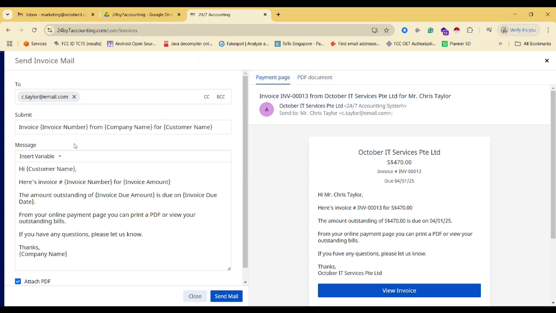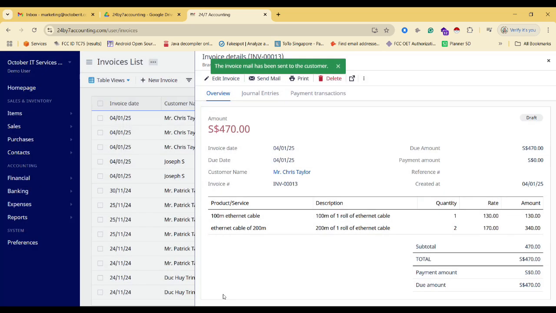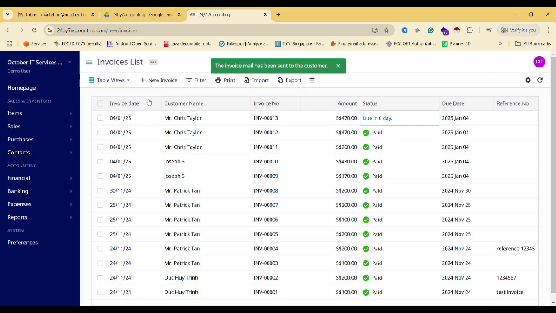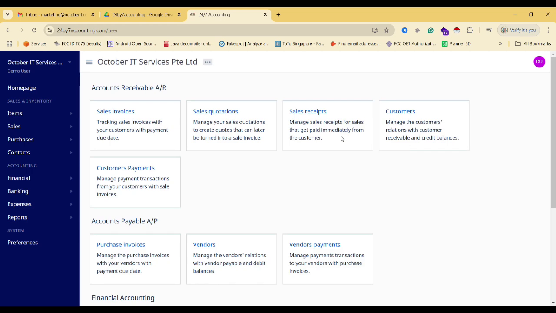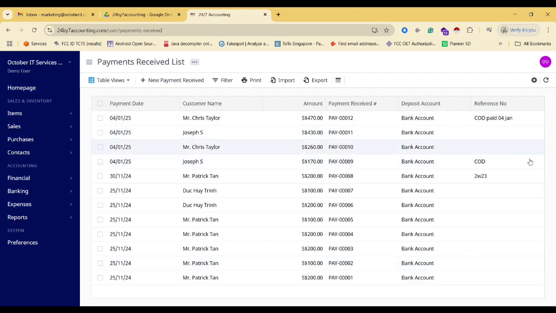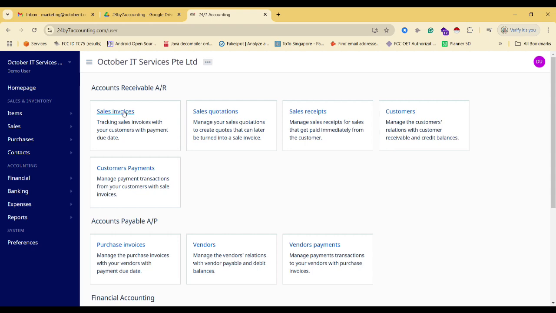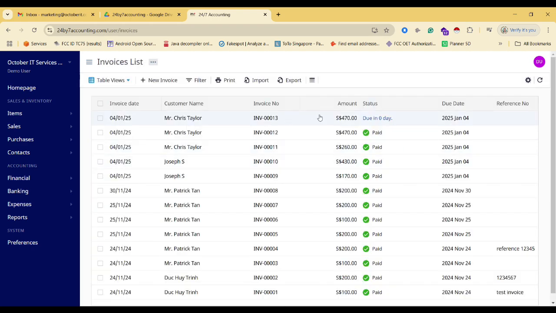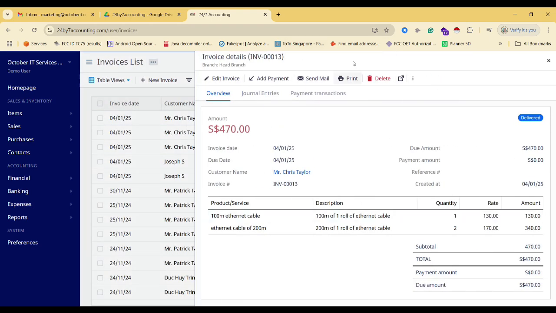As usual, I could change the statements if I'd like to. If not, I'm just going to click send in this demo. When I'm done clicking, it will bring me to the invoice list and it will show me due in 0 days. What happened at the home page is you go into the customer payment page. Usually, if a customer has paid, we could see a list of payments. But in this case, we could see that the sales invoice has not been paid.